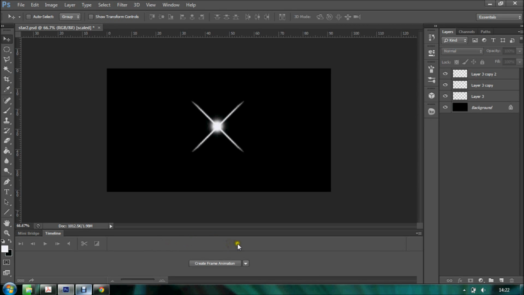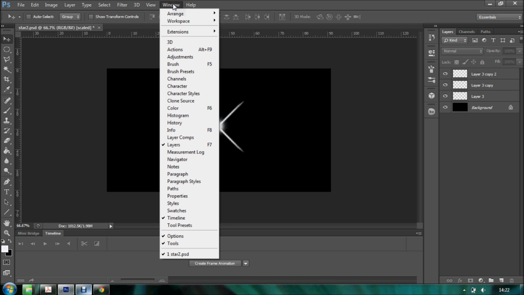Now we're going to create a frame animation. As you can see here at the bottom, you've got timeline and you've got create frame animation, which you need to click. But if you haven't got the timeline here, you need to go to the window. Now if you go to the window, you'll find all of your tool palettes, so get used to that.